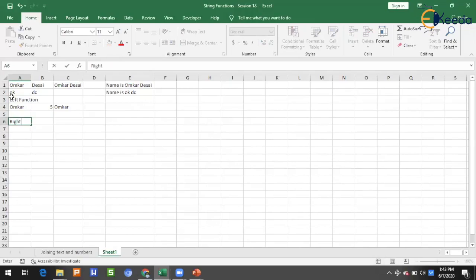Then we have something called the right function as well. On the contrary to left, we have a right function which will return us the value from the end of the string. Next we have one more function.